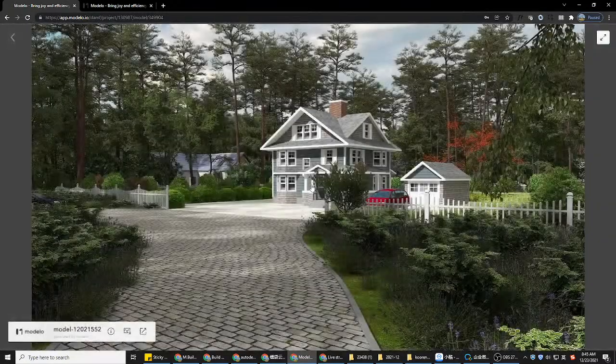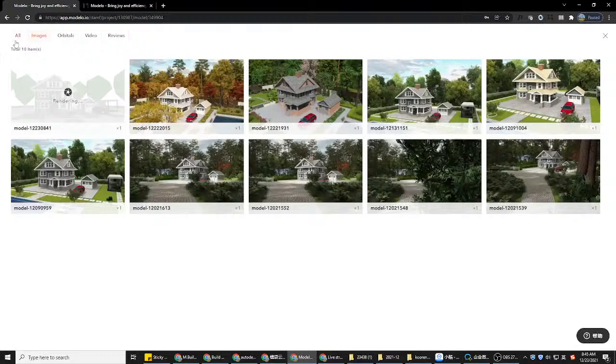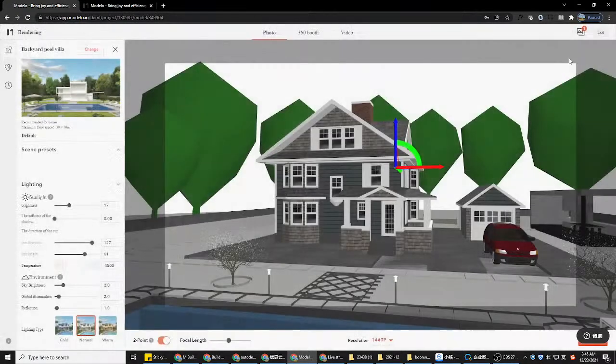I forgot the name of the scene, but it basically has this rather forest-looking environment where you can just put your design right in the middle of this yard, and then you can generate a pretty nice rendering right away. So that's the rendering part of it.